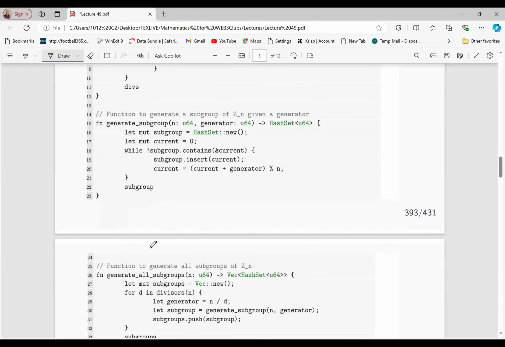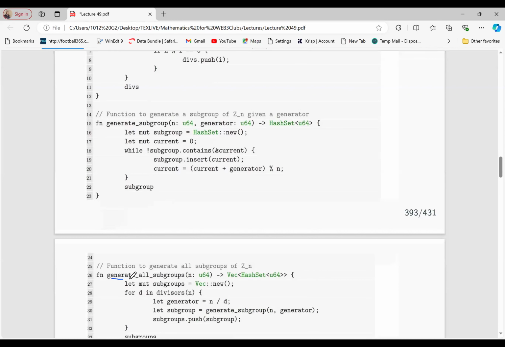And then we have this, generate all subgroups. So this will be generating one subgroup at a time on request by this. So this one requests a subgroup to be generated, then this function generates that subgroup. This one will be requesting.